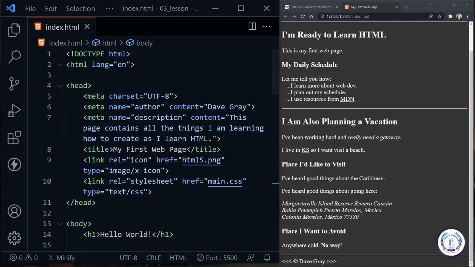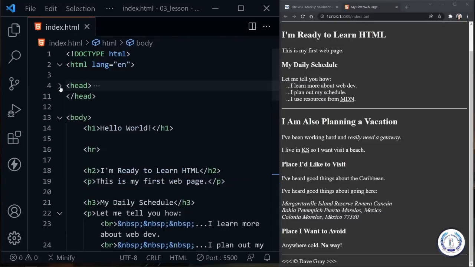So we had meta details inside of there. We can collapse that by clicking on the arrow by the line, and you see lines between 4 and 11 are now collapsed. So we're working inside of the body element to add content to the page.